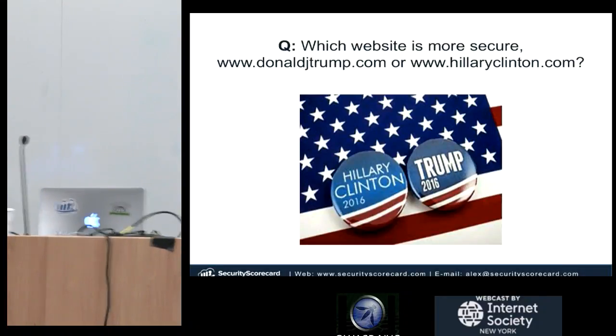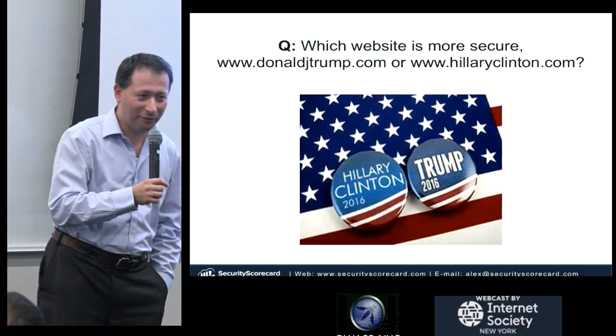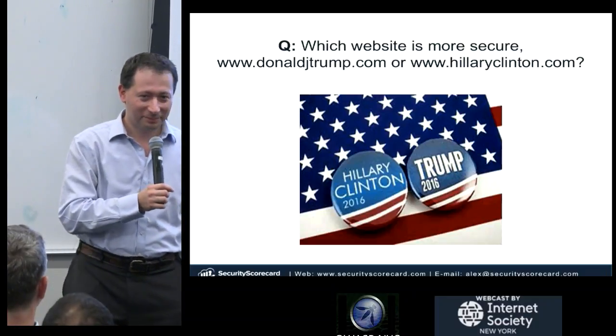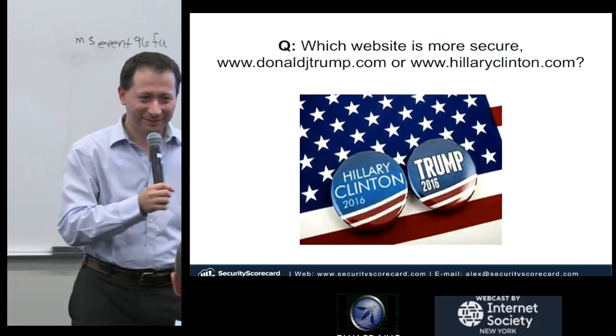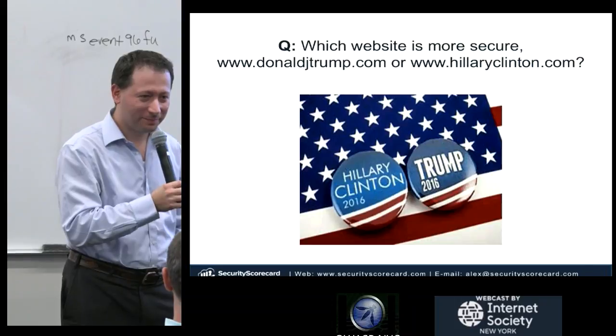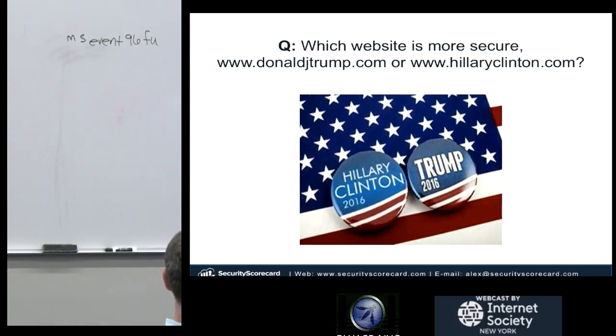Okay, so which website is more secure, Donald J. Trump or HillaryClinton.com? How would you find out? I don't know. How do you know? That's what I checked for. I don't know if I mentioned that somewhere.